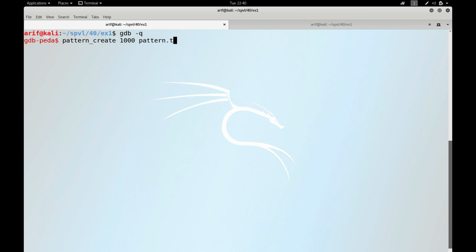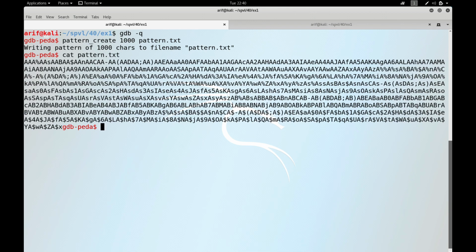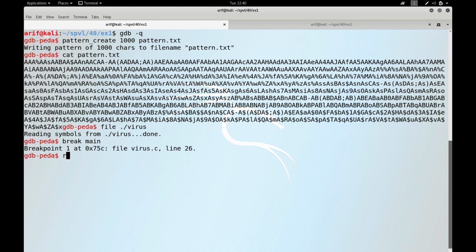pattern.txt. Well, fine. So we have created our de Bruijn sequence having unique n-length subsequences at any of its points. You can view this pattern.txt. Well, this is the sequence. Now let us load the vulnerable program in GDB again. file ./virus. Let me put a break in main again, and let me now give this input string as input to our vulnerable program.